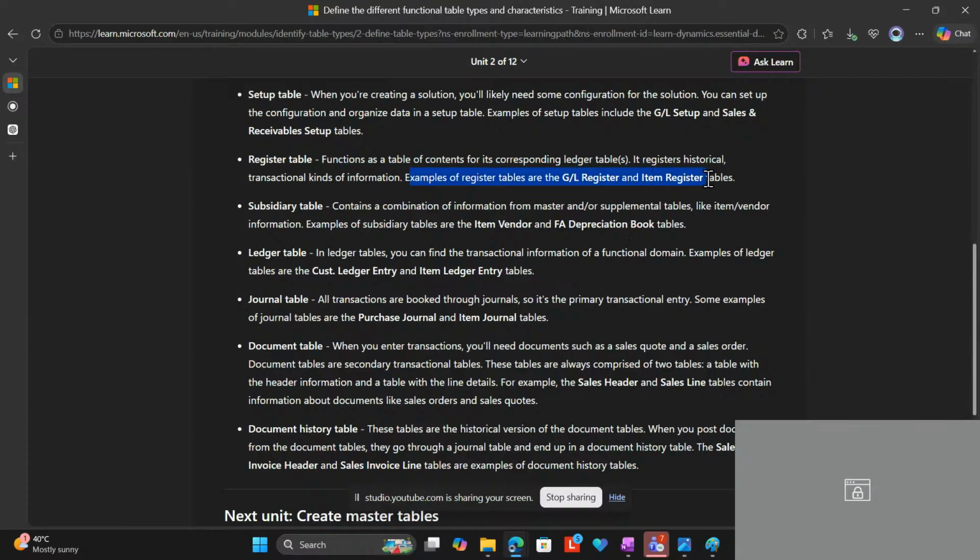So register tables, GL register tables. Most of the time the register tables are like rough tables. They don't hold permanent information. For your information, I'm telling you.